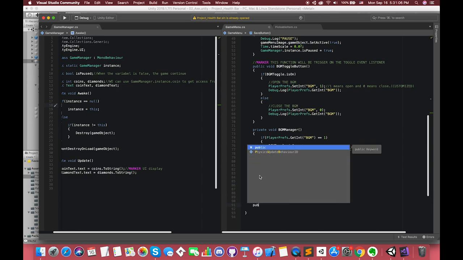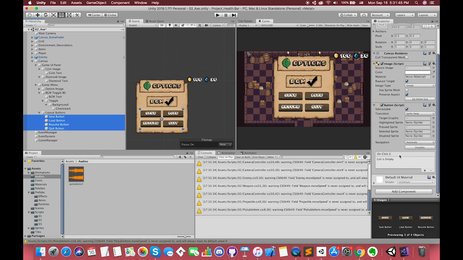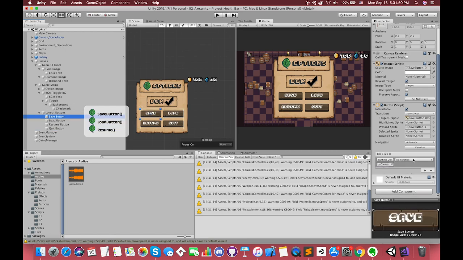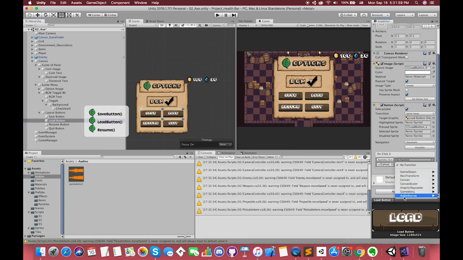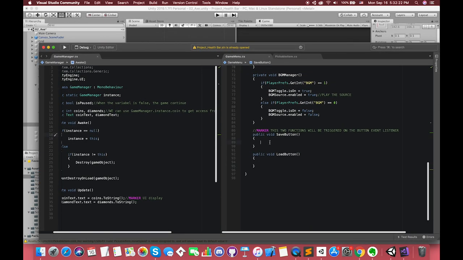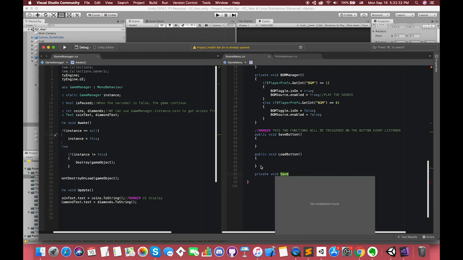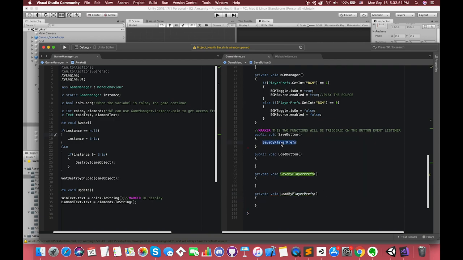Now let's complete our save and load buttons. Create two functions called save button and load button. Select all of the buttons and press the event listener plus button. Drag the canvas game object over the object field in the OnClick section. Each menu button has its unique callback function. We create two functions called save by PlayerPrefs and load by PlayerPrefs. When we press the save or load button, we will call one of these functions. When we press the load button, we want to resume the game as soon as possible.